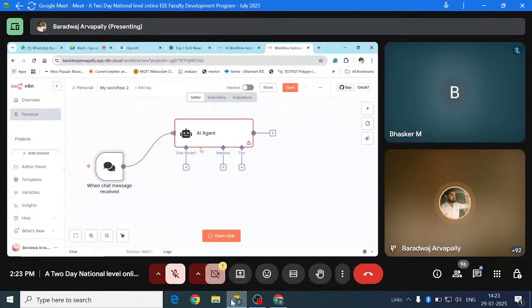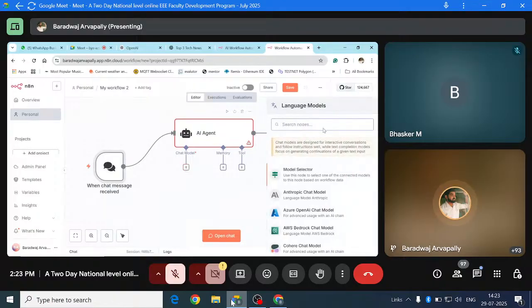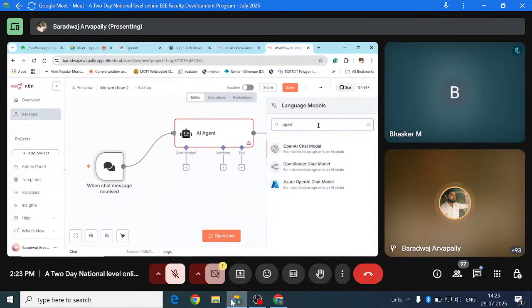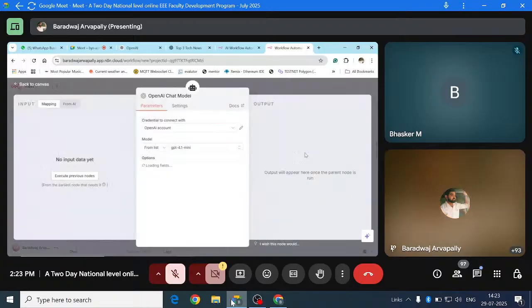So for the AI agent, 3 things we have to give. So first is the chat model. So which type of model you want to use. So I will use, for example, ChatGPT itself. So the OpenAI chat model, I'll use it. Okay. And here I can give my OpenAI credentials. So I have already given that.